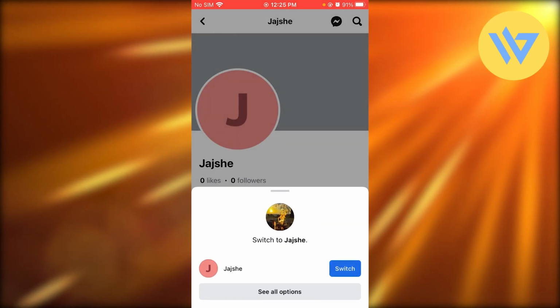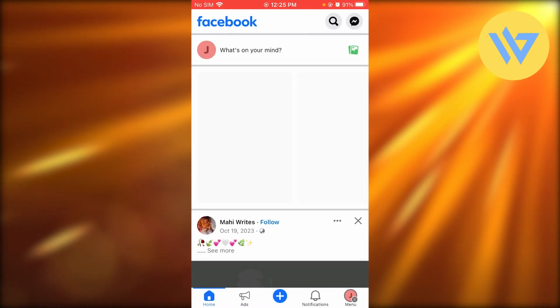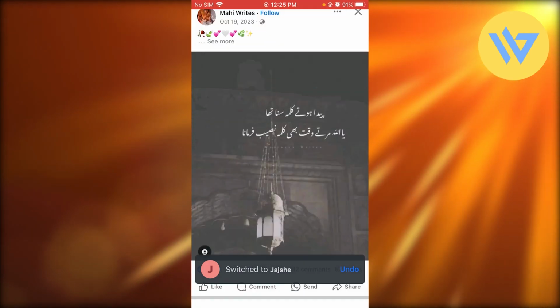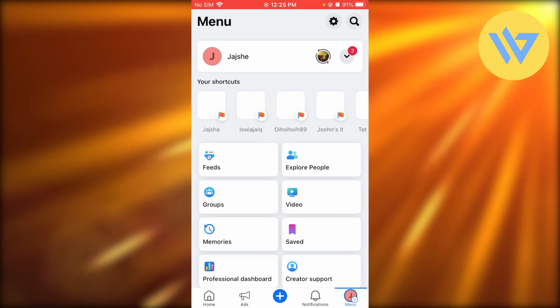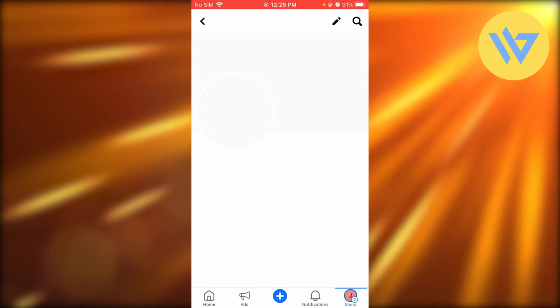Now, once we go to this page, you're obviously going to make sure to switch to the actual account of this page. Now, once you switch to the actual account, here you are. Now here, you can go to menu. You're going to come here.